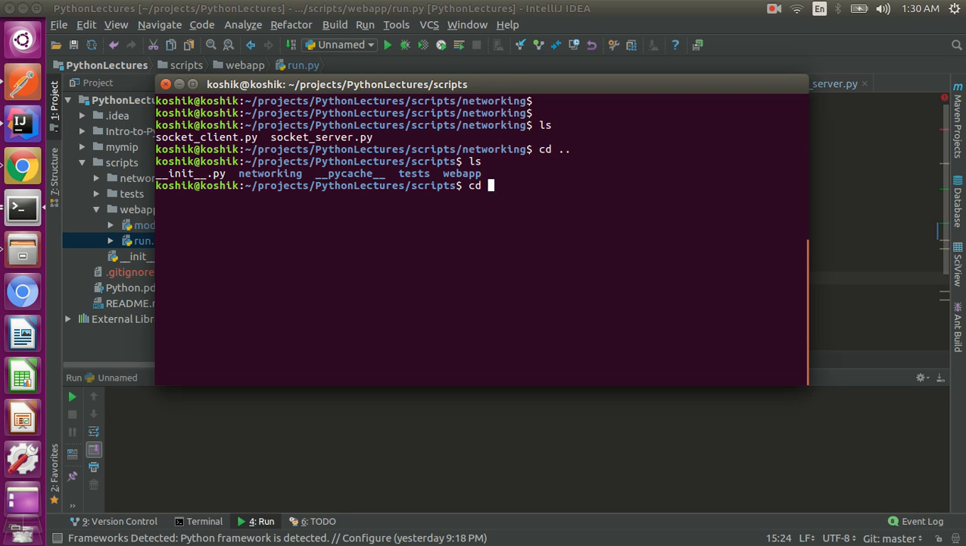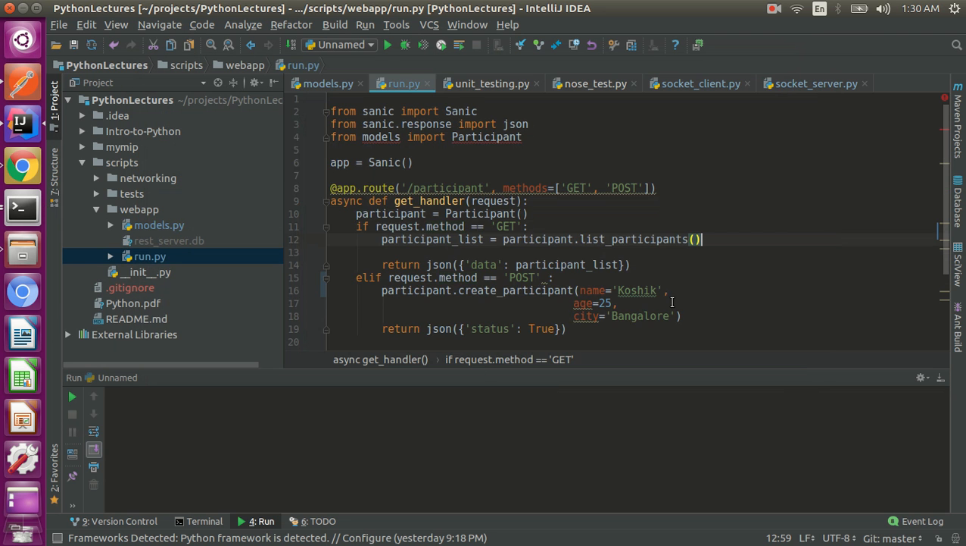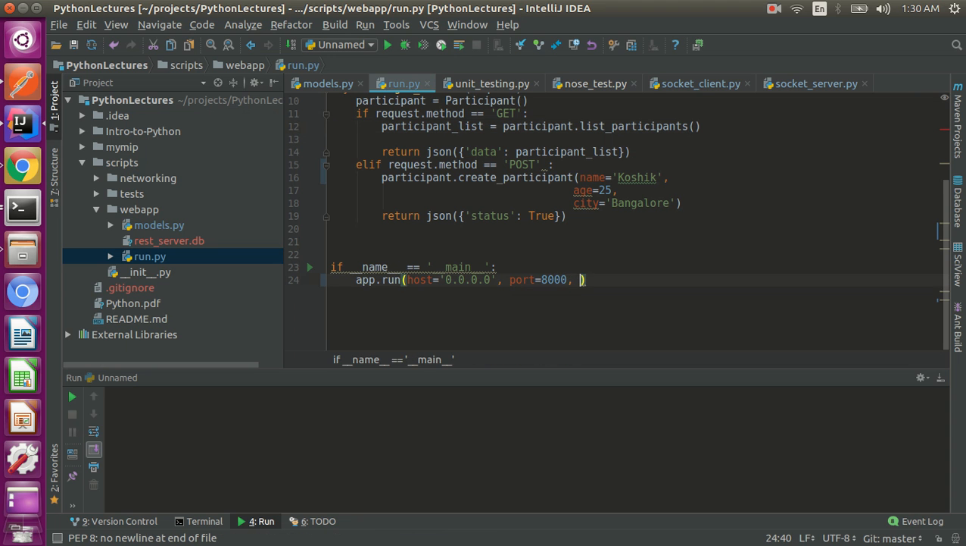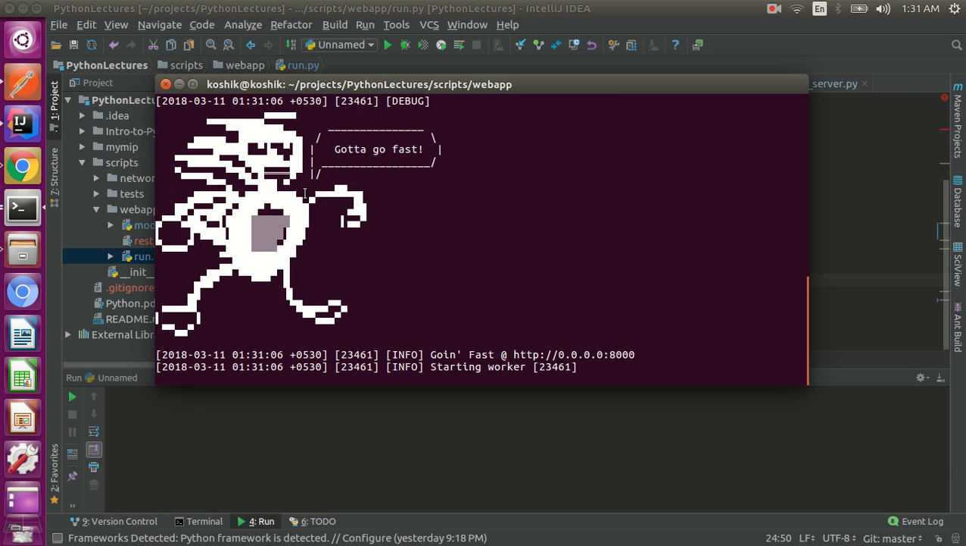So let's say Python 3, you just do run.py. This is how it executes. So you can make debug true here, over here. If you make it debug true, you will be able to see all the logs over here, and you will get a nice "gotta go fast" of Sanic.